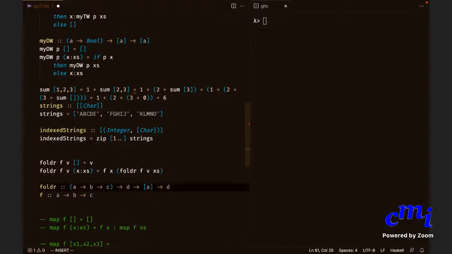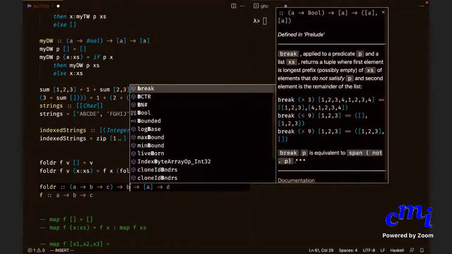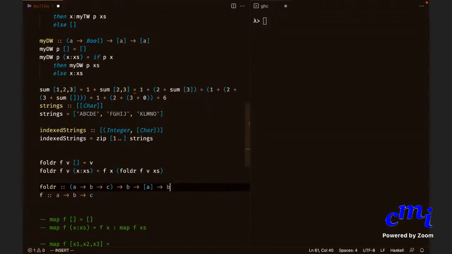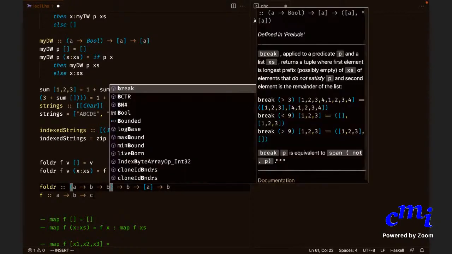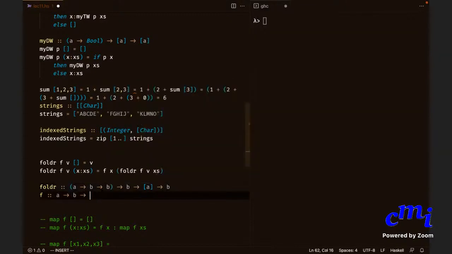Okay, right. But notice that the return value of f and the return value of foldr has to be of the same type, because in the non-empty case, f of x applied to something should be the same as foldr of something. And the return value of foldr is b, the return value of f is c. Okay, that they have to be the same. So you write b. Okay, so you can mathematically sort of figure out what the type of foldr is.